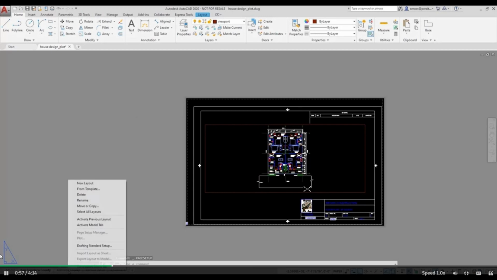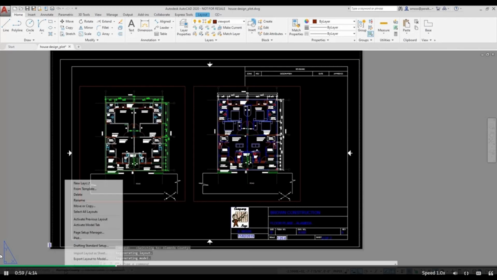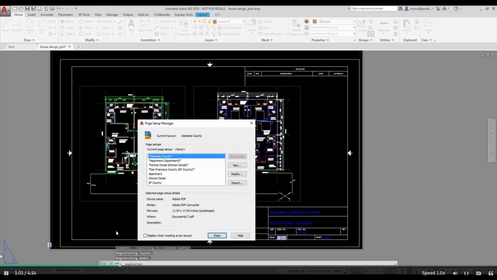I right-click on the Alameda County tab and select Page Setup Manager. The current layout is displayed as Alameda County. That's the name of the Layout tab. And the current page setup is displayed as None.